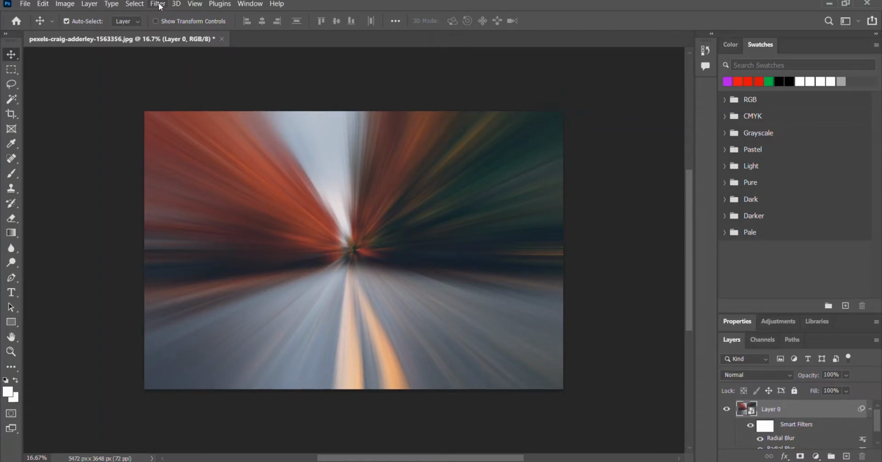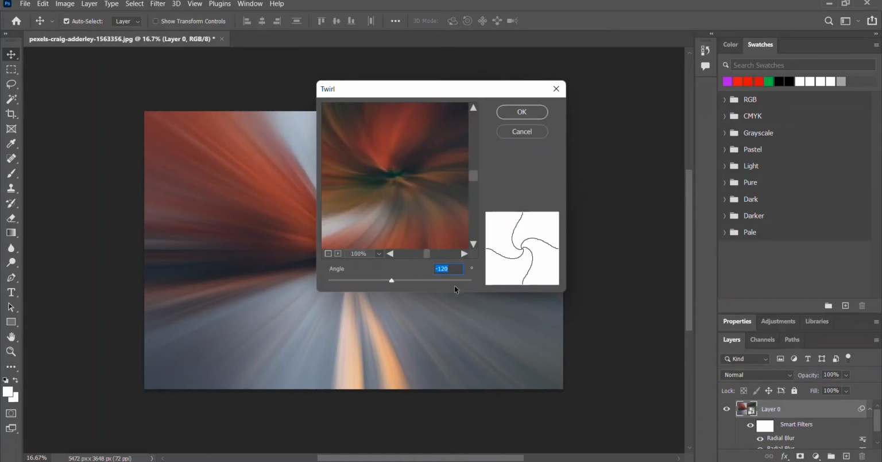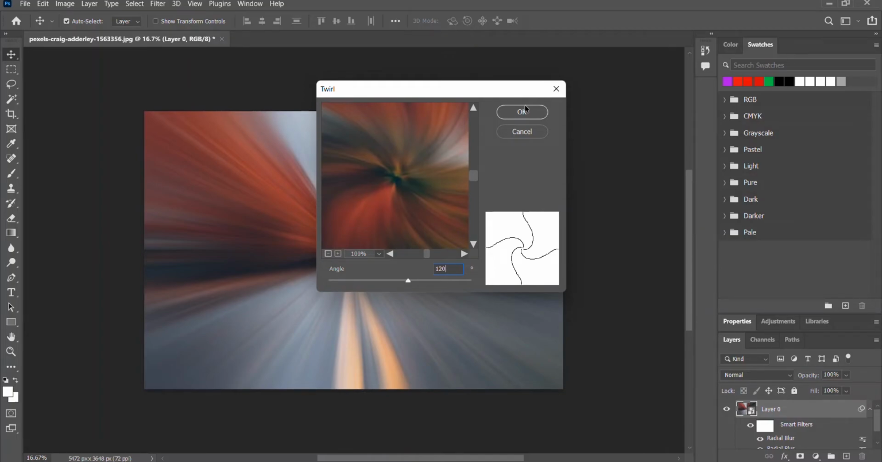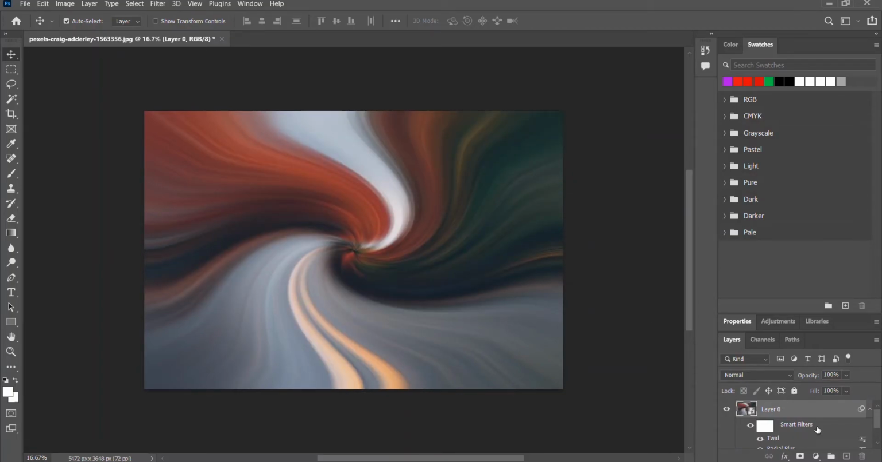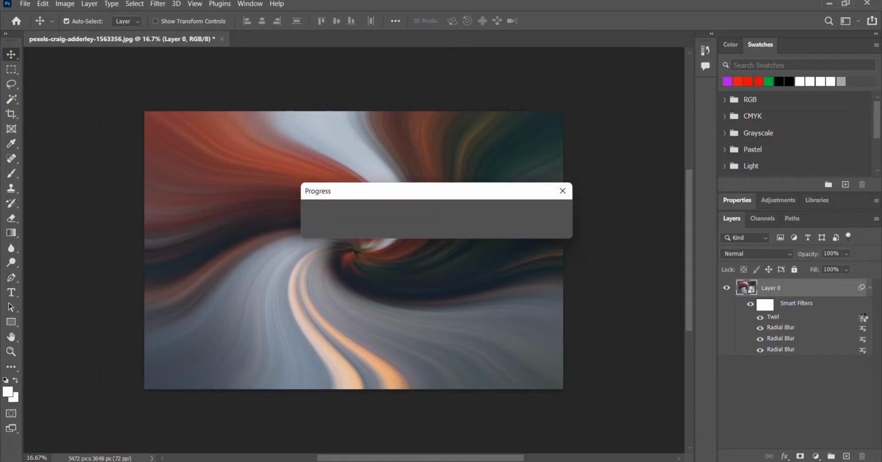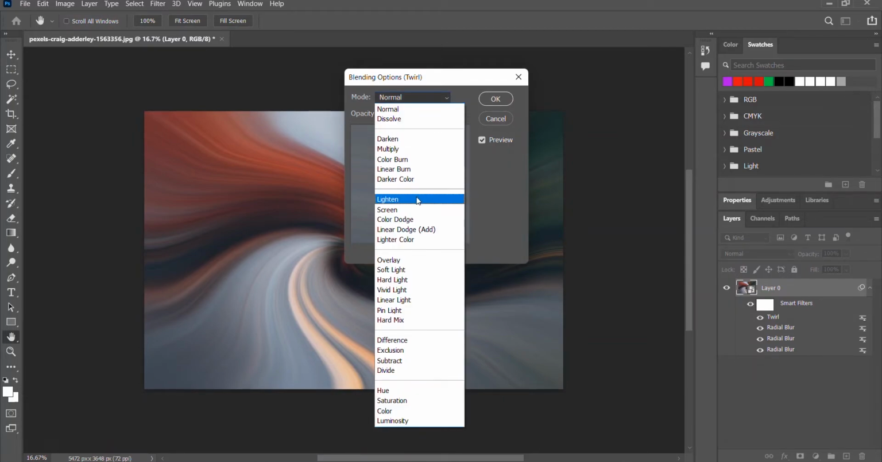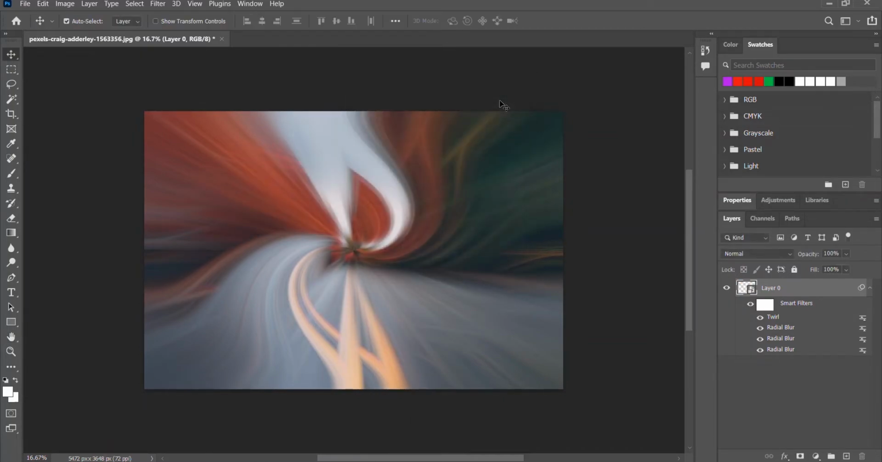Now again go to Filter, choose Distort and then choose Twirl. The first one will try to keep the angle to 120 degrees and then you can see the photo is twirled. Now adjust the layer and as you can see on the right side of this twirl there is an adjustment icon. Double click on it and then choose the blending mode as Lighten and keep the opacity 100.